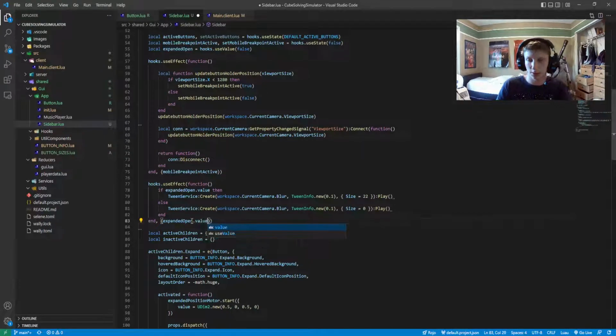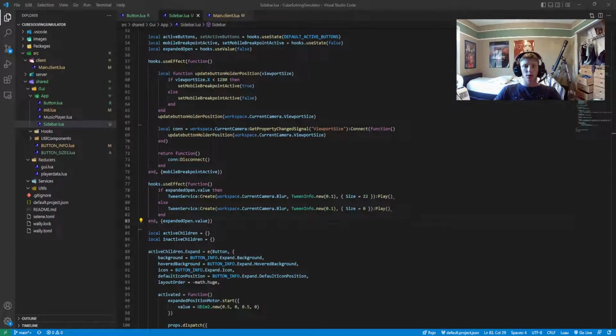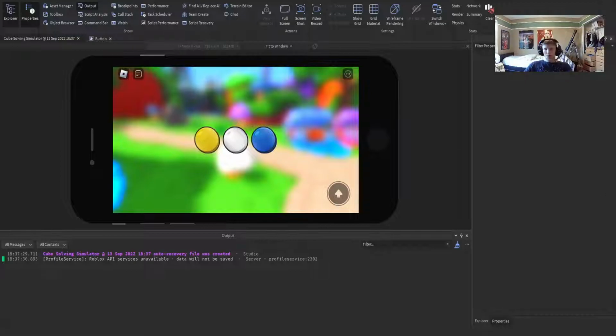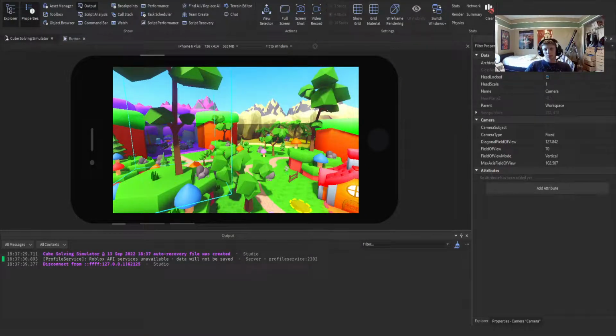Does say dot value changes instead of just, see if that works. There we go. Now we got a blur coming in. Beautiful. Looking good. I'm gonna change this up a little bit, refactor it. There we go, we're good now.